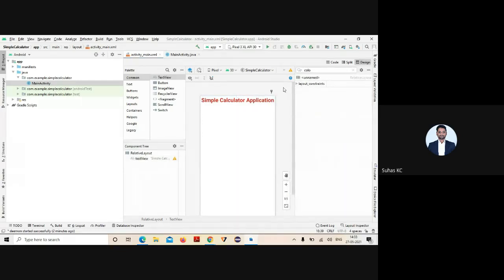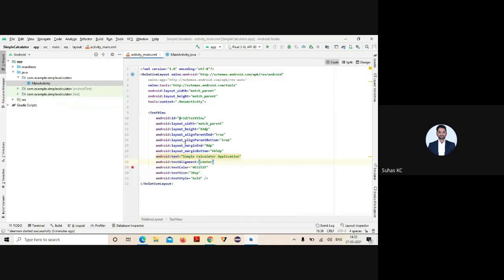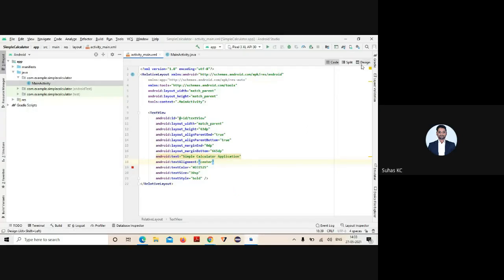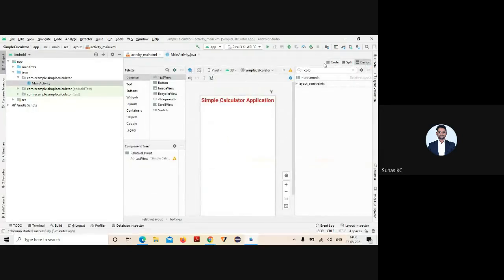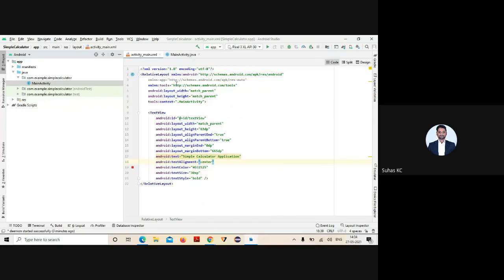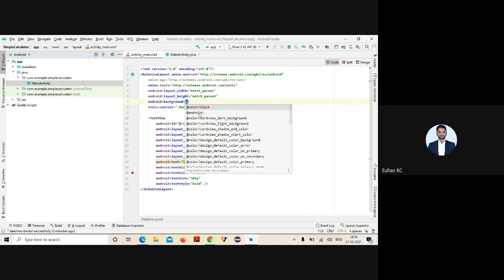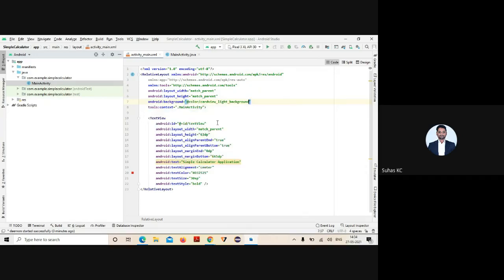Hope you are getting this. I can also change the background color of my screen. So how can I change it? When I want to change the background of my entire screen, where should I do it, in the text view or in this component? In relative layout, sir. Yes, in relative layout. See how to change: simply press background, background color, and press enter, and it displays light background.